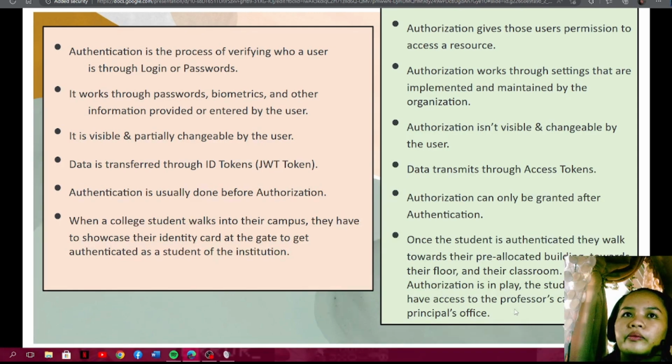Okay, so in here, authentication is the process of verifying who a user is through login or passwords. It works through passwords, biometrics, and other information provided or entered by the user. It is visible or partially changeable by the user. Data is transferred through ID tokens. Authentication is usually done before authorization. So here we have an example right here.